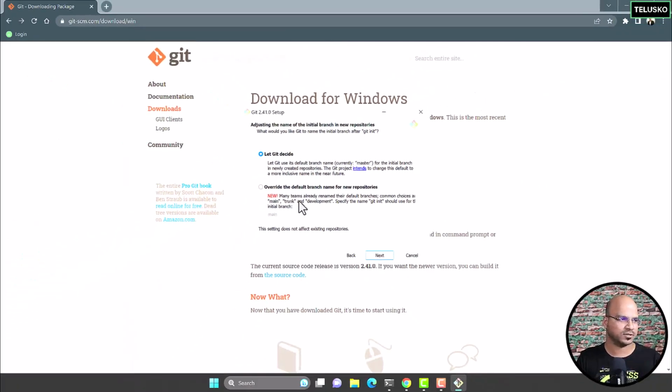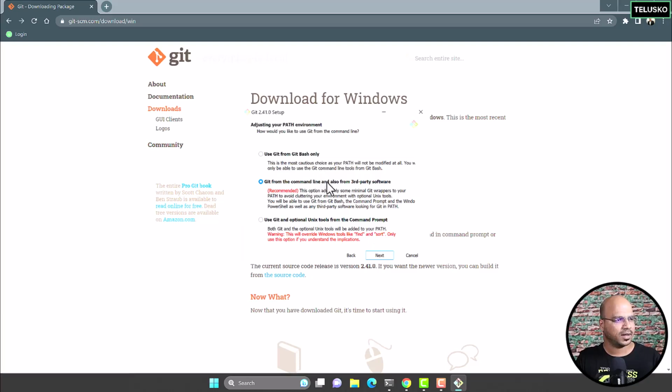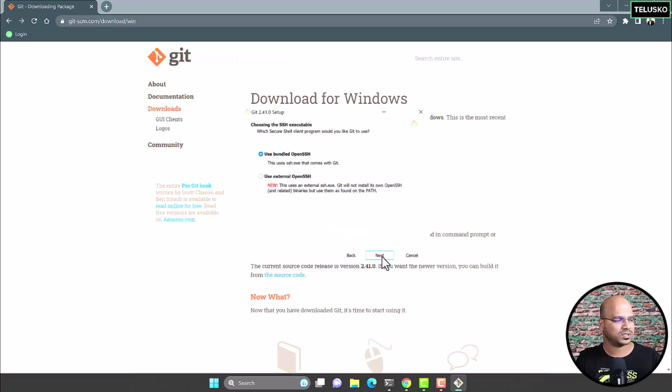We'll not be using master. Otherwise, you can change it from here as well. That perfectly works. I will say let Git decide. Next, and here you can see I'm going to use command line, not Git Bash.